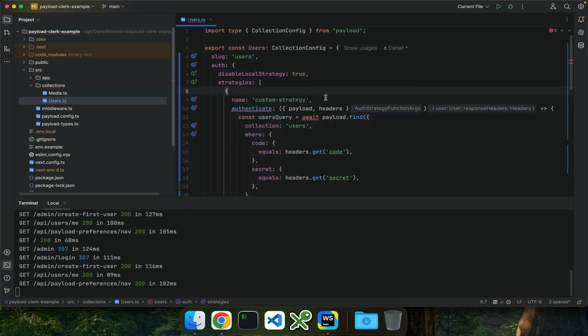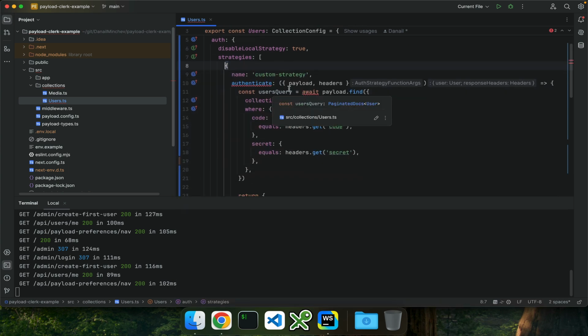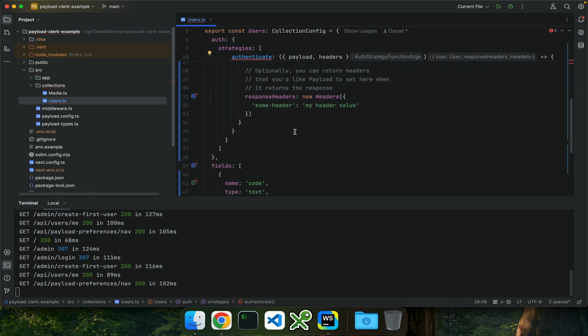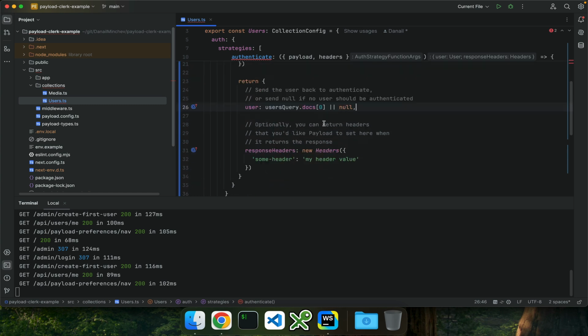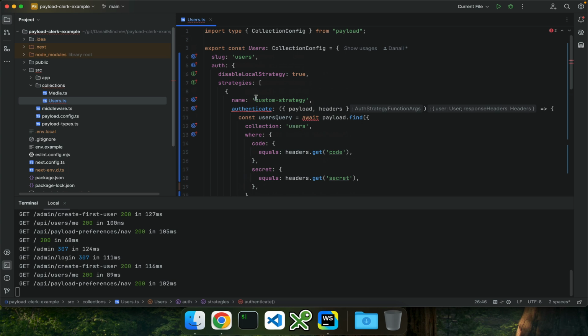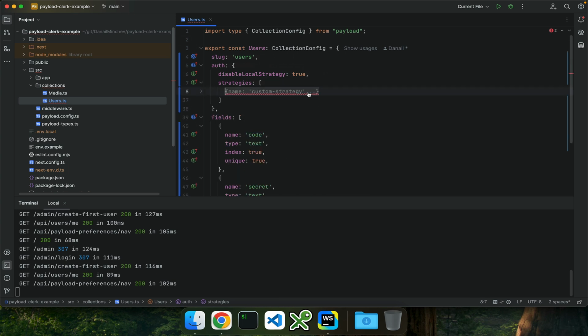So if I go and check the logic from the example here, what we do is we're retrieving from the users collection the records which are equal to code and secret provided in the headers, and if they match, we return them in the user property. If not, we return null. So we will be using similar strategy, but we'll be using Clerk SDK to authenticate. So let me for now minimize this, not comment out for now.